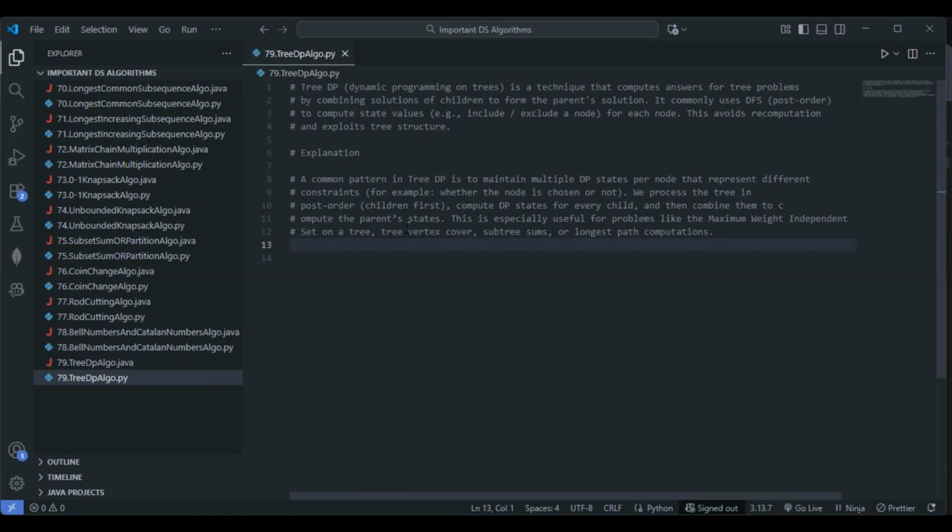A common pattern in tree DP, or dynamic programming on trees, is to maintain multiple DP states per node. So this is very important. Just listen to this carefully and remember this. This is one of the important points.